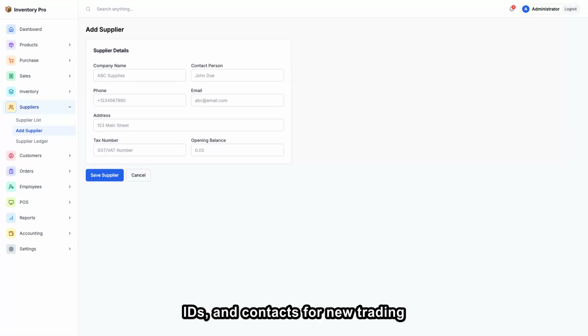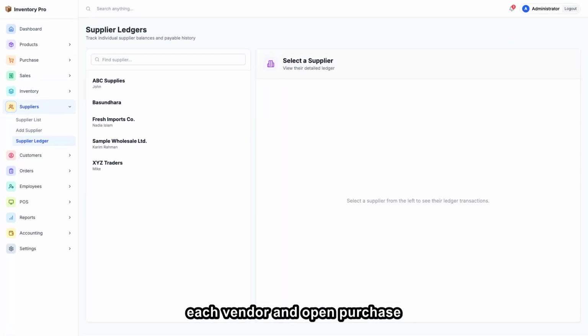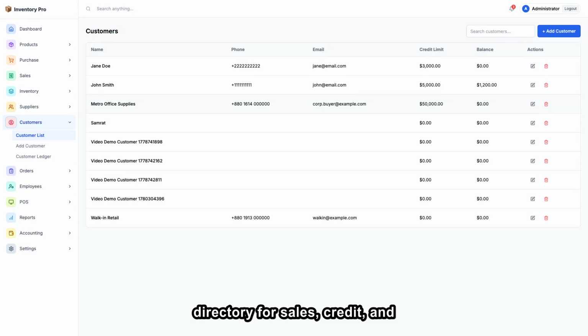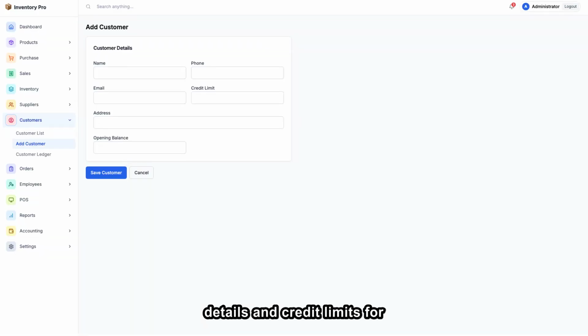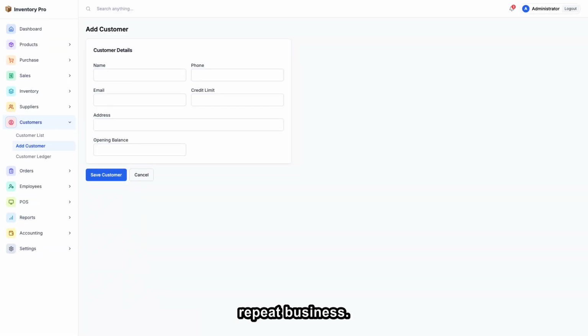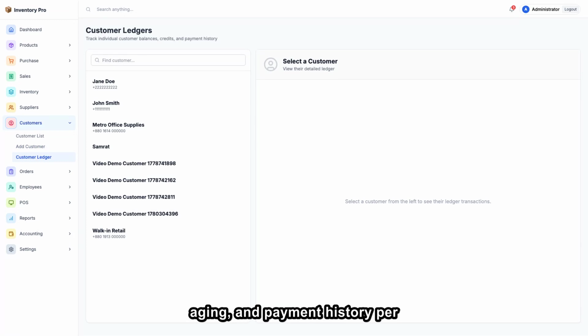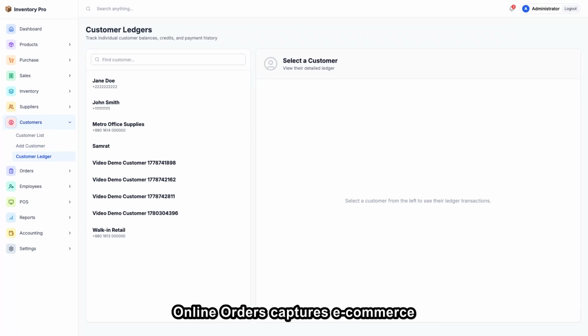Add supplier captures terms, tax IDs, and contacts for new trading partners. Supplier ledger shows what you owe each vendor and open purchase commitments. Customer list is your buyer directory for sales, credit, and service follow-up. Add customer stores billing details and credit limits for repeat business. Customer ledger shows balances, aging, and payment history per customer.